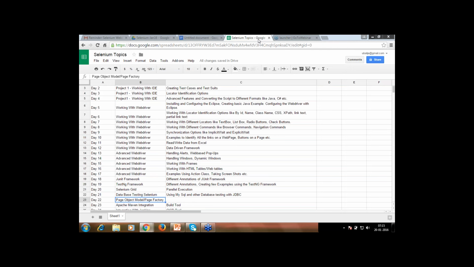That's the way, if any change happens in the future, let's say in the home page one new link is being added or an existing link is being modified, you know which class file you have to go and modify if you maintain it as a page object model or a page factory concept. Very advanced, very important, so we'll be discussing it with examples.